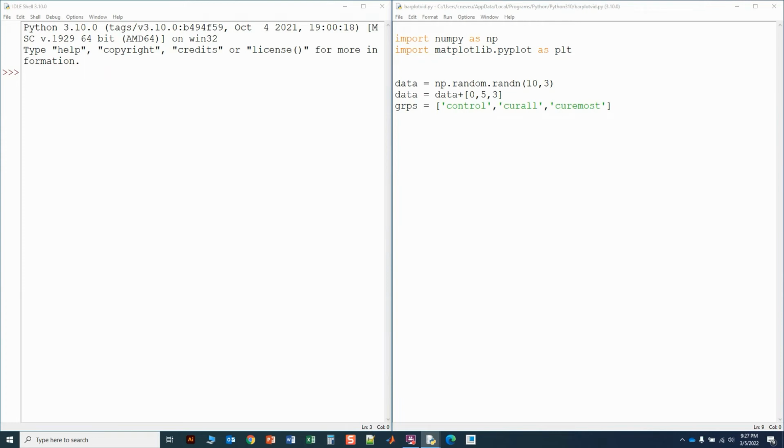In this video we will learn how to make bar plots in Python. So I have the script here on the right. I've imported numpy as np, I've imported matplotlib.pyplot as plt, and I've created a random data set that has 10 rows and 3 columns.